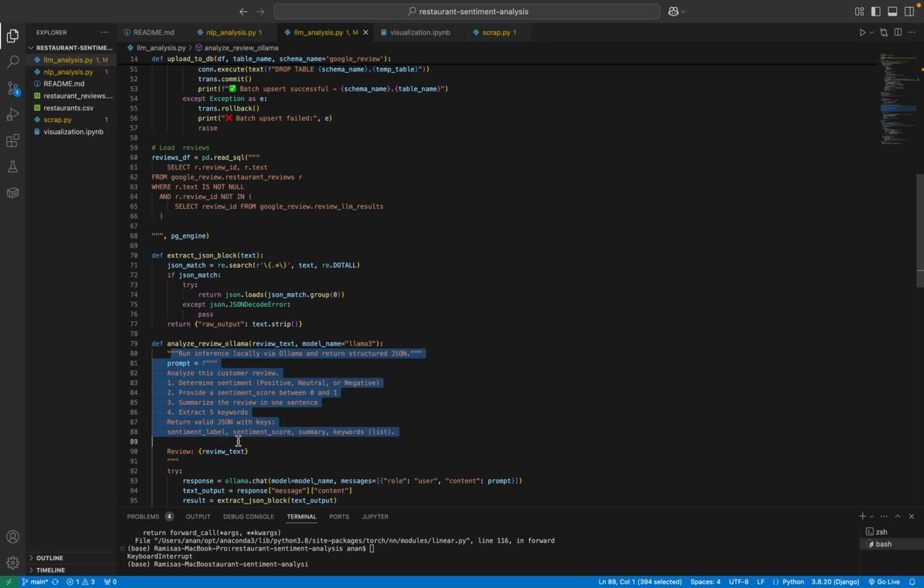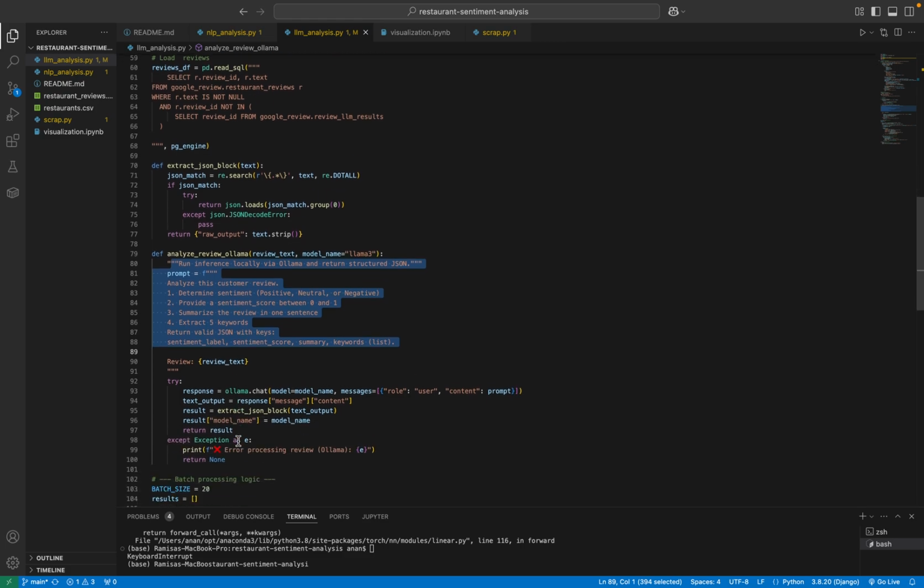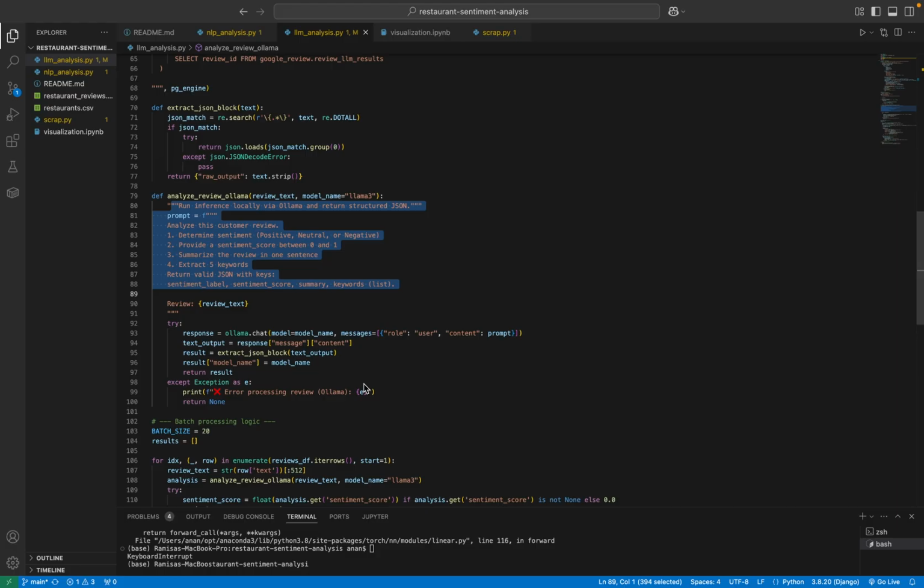So this is my prompting, and the model returns the response as structured JSON, which I parsed and cleaned using a small helper function called extract JSON block. Analyzing hundreds of reviews can take time, so I implemented batch processing. Every 20 reviews are processed and then uploaded to the database. This makes the script efficient and prevents system overload.